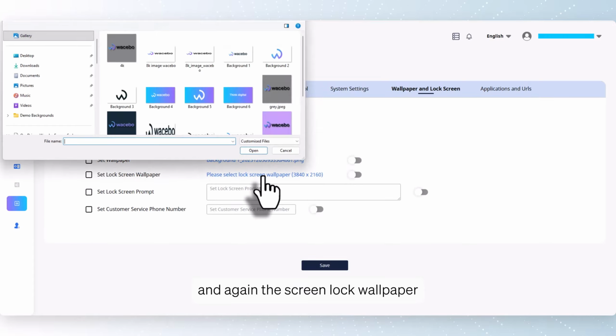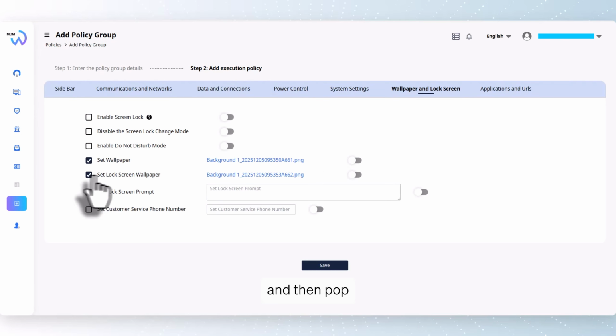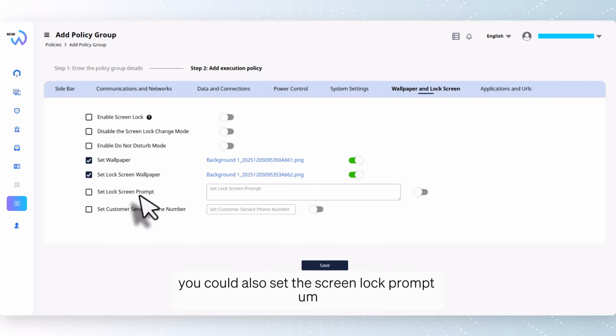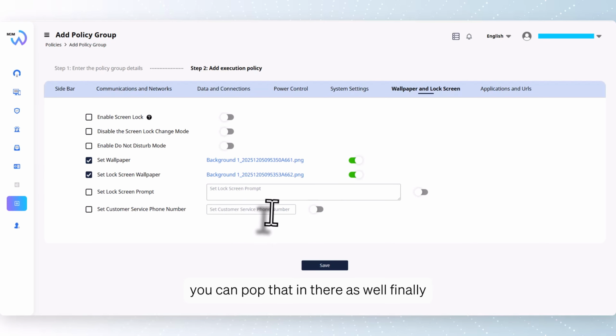and again the screen lock wallpaper. I'm going to choose the Wacebo one as well, and then pop ticks in and enable them. You could also set the screen lock prompt, and also if you have a service number for IT support, you can pop that in there as well.